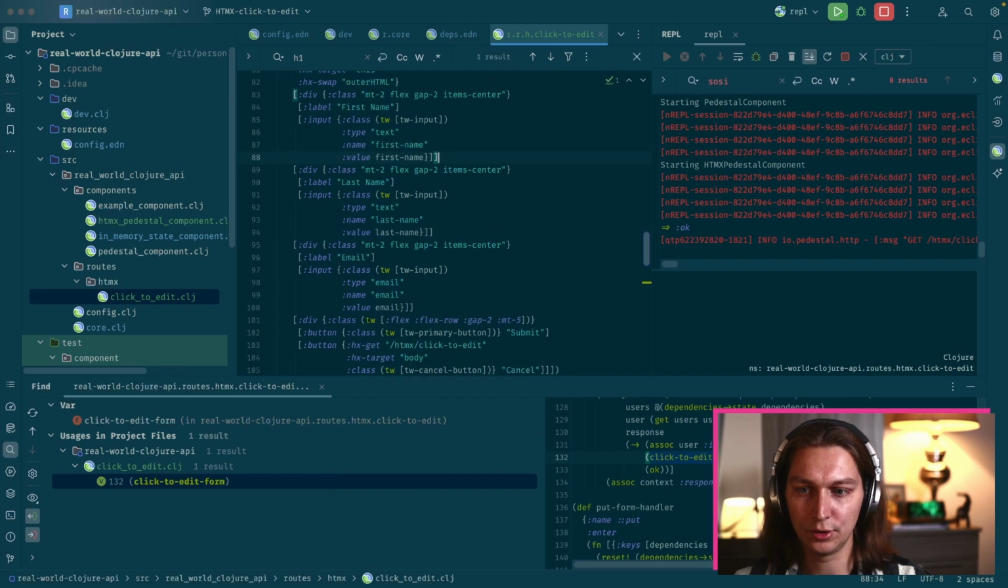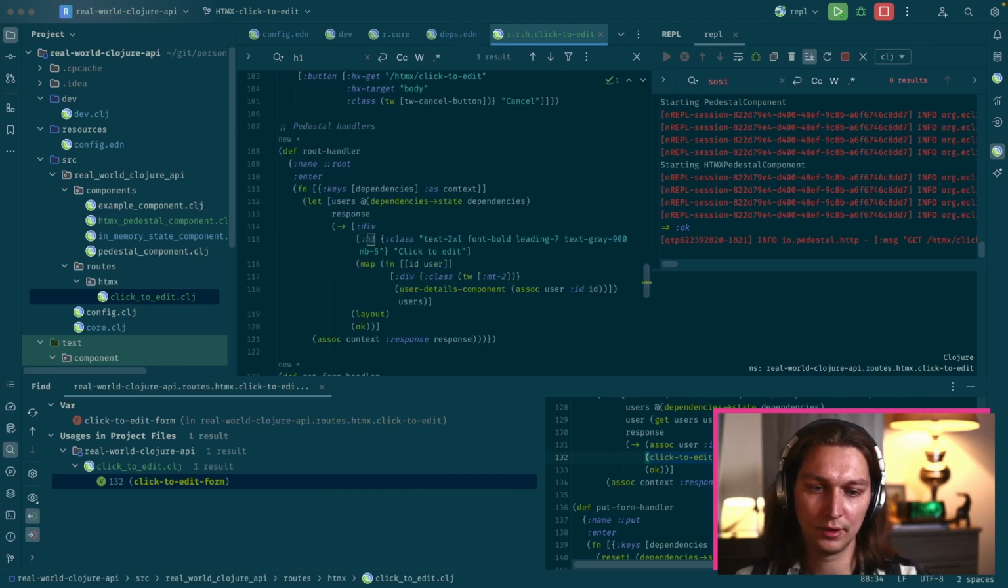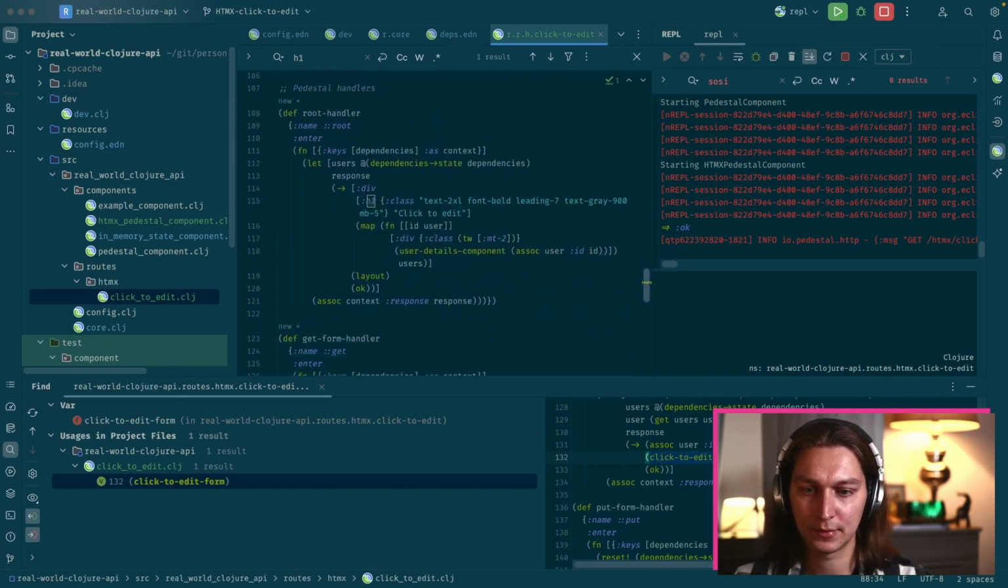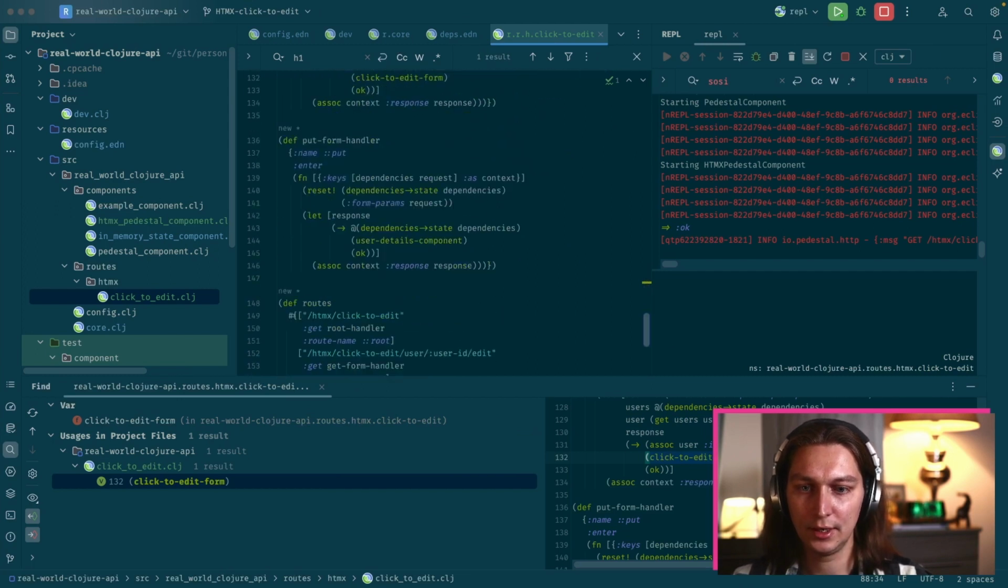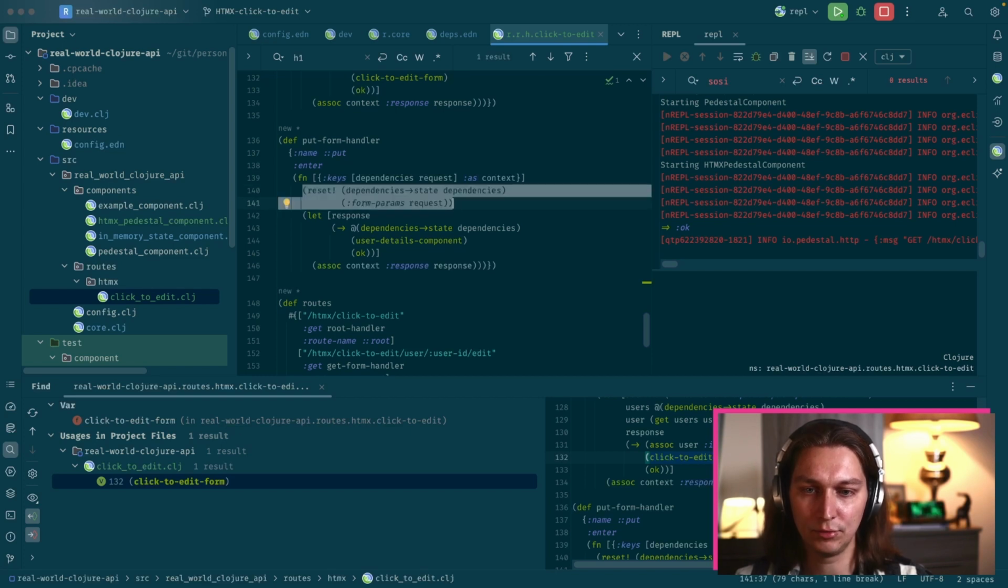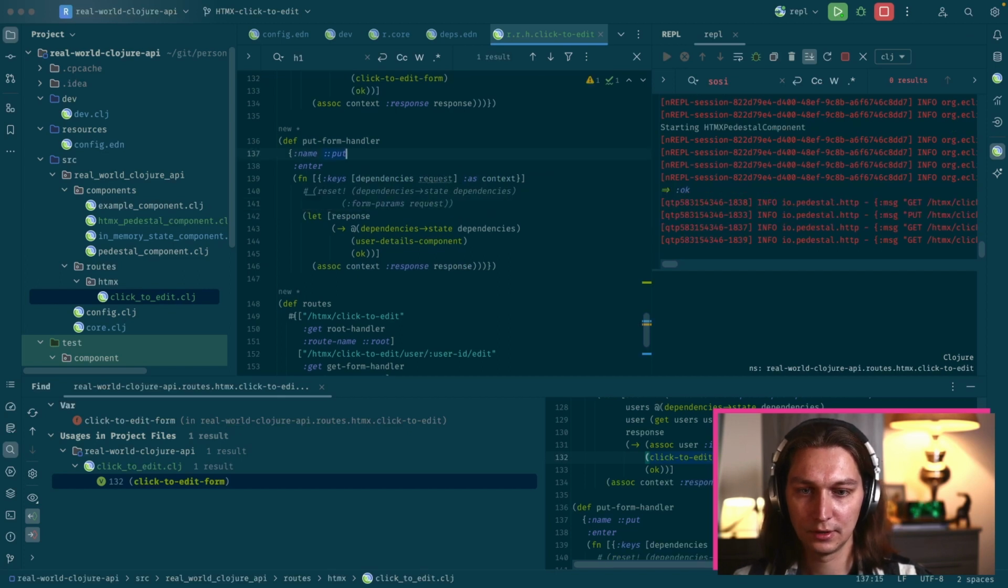We need to fix the logic in our put handler, because now we override the atom, and we don't want that. So let's see what we have inside the put handler. Before that, we were getting these form params, and the form params will represent the entire form that was submitted. But we were basically resetting the atom, and now we want to update the atom by the key, not just resetting that.